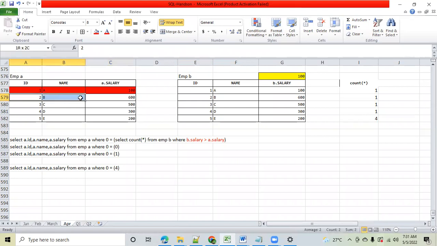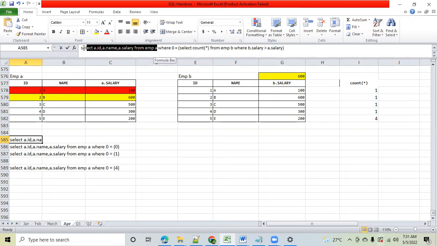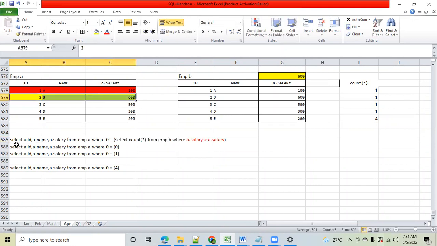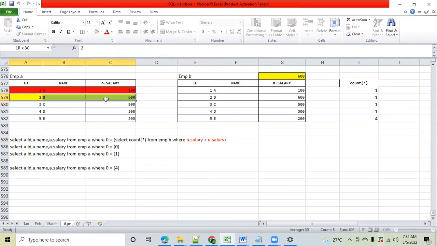Yeah, sure. Okay. Now your SQL engine will go to the next record. This is the next record. It will copy this and paste it here. Again, before displaying this record, because you are telling the SQL engine to display all the records of the employee A table, your SQL engine will again check for this condition, 0 is equal to 0. If this condition is fulfilled, then only this record will be displayed, right?